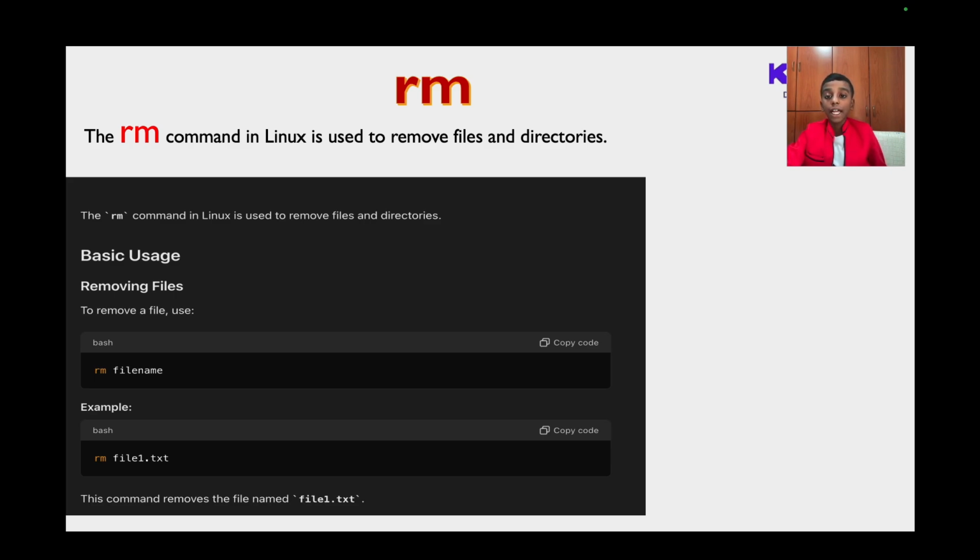So the command will execute. The command will delete the file. So when you press ls again, you can't see it anymore. So now let's try this command out.